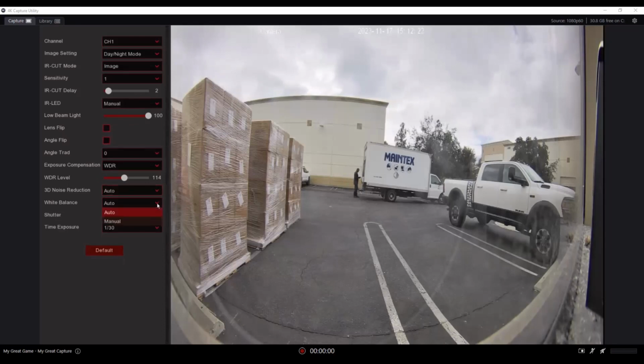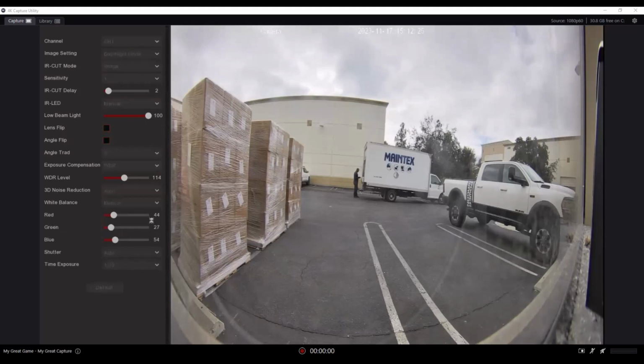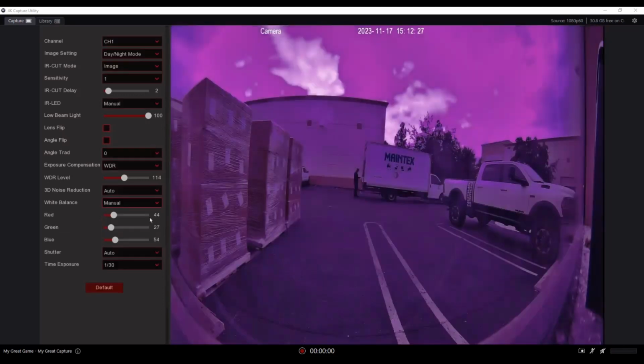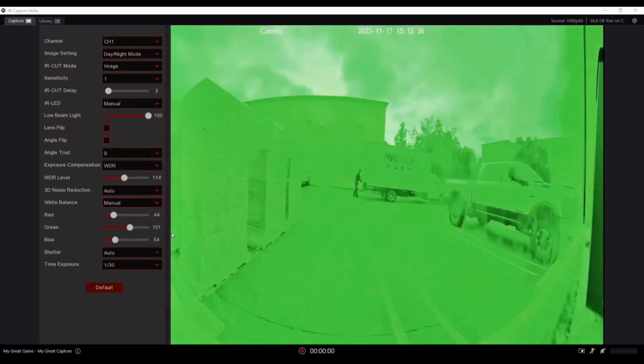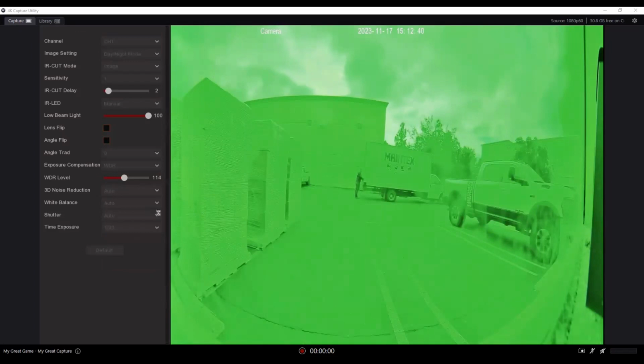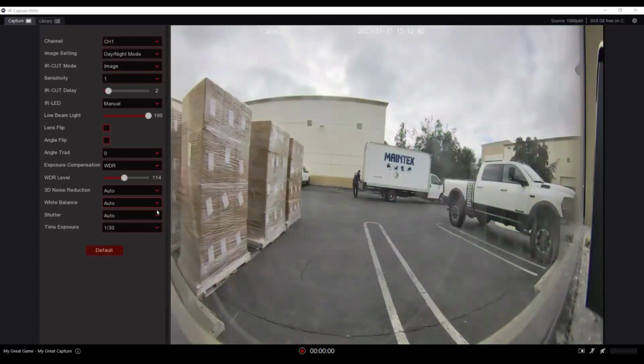Same thing with white balance. If I change this to manual, you can see that I can adjust the colors in it, right? So for whatever reason, I can adjust these colors here. You don't really want to mess with that. You can see it really messes with the image, but it's there if you need to adjust some balances in it. Auto is the perfect way to go. That's a nice crisp image with that auto.